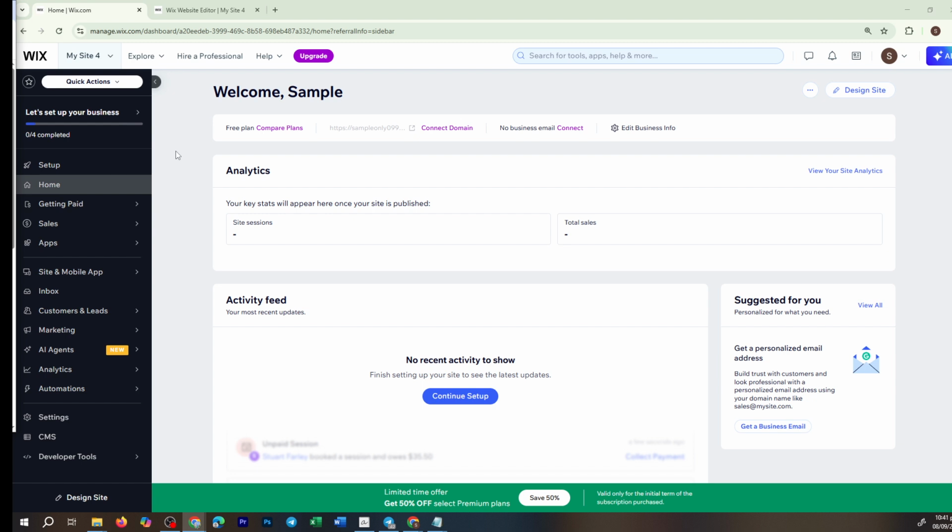To begin, head over to Wix.com and log into your account using your credentials. Once logged in, you'll see a dashboard that displays all your Wix sites. Choose the specific site where you'd like to add the metapixel. It's essential to verify that you're working on the correct site, especially if you manage multiple projects.